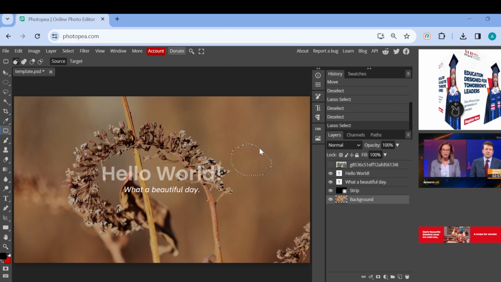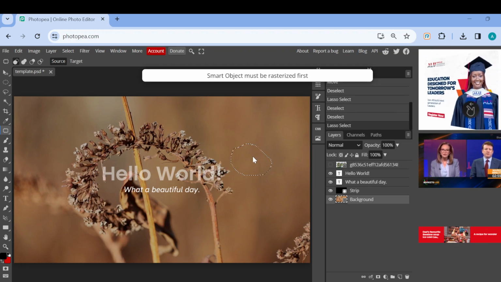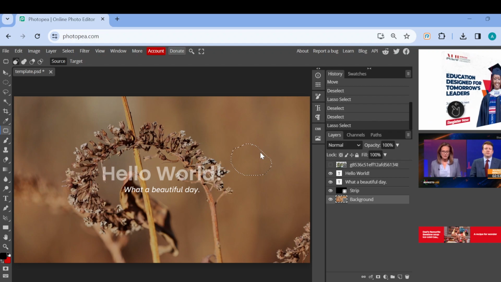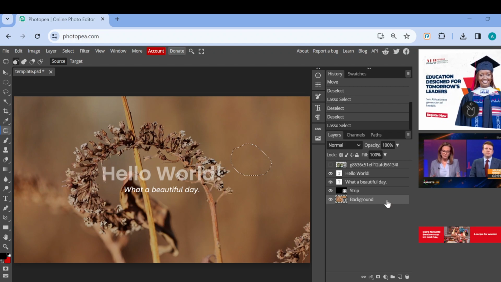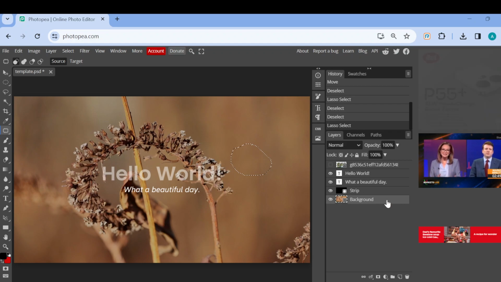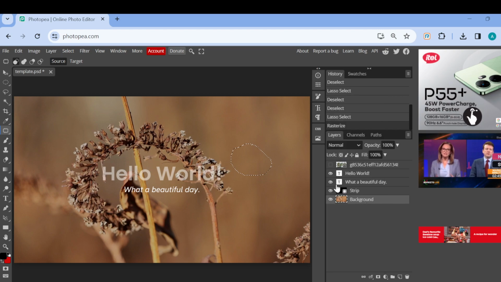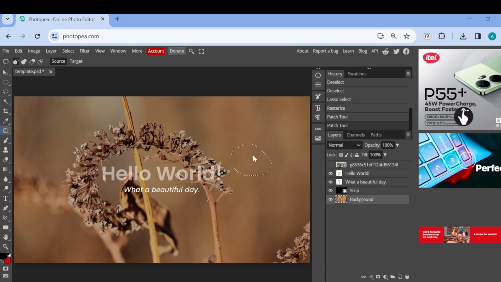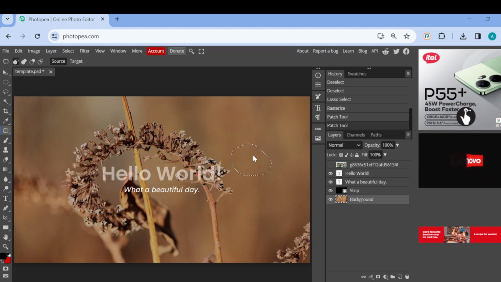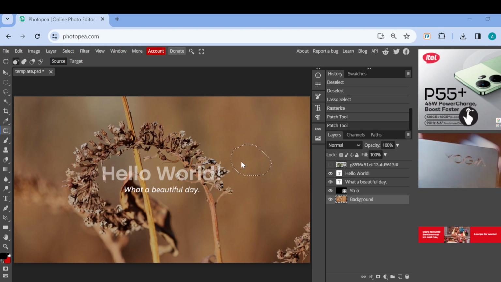Once you have it traced out, click on it, and then as you can see, you have to rasterize this layer. To rasterize this layer, all you need to do is to left click on it this way, and then you see the option rasterize. Once you have it rasterized, go ahead and click on it again, and just like that, that particular area will be patched.